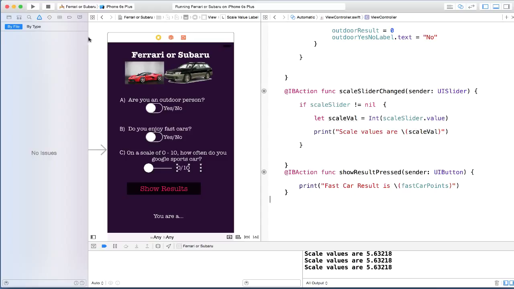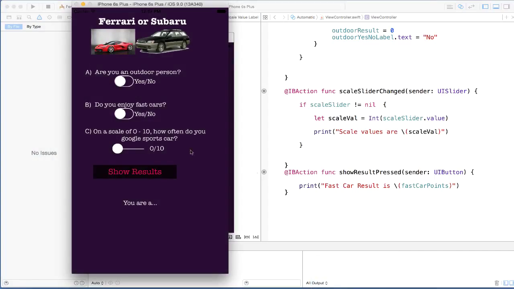Okay, so let's save this one more time and run. Should have actually showing integers. So let's go ahead and see if this works.